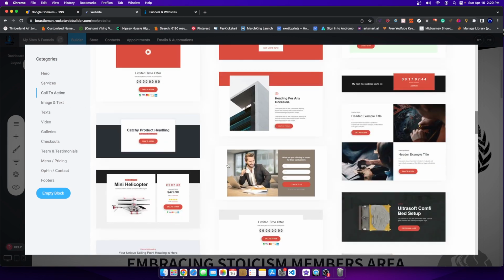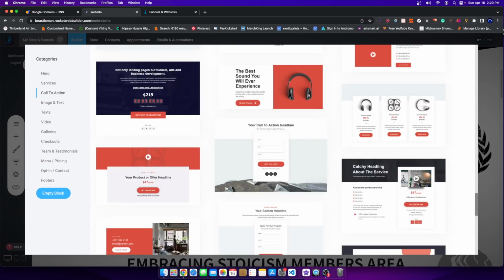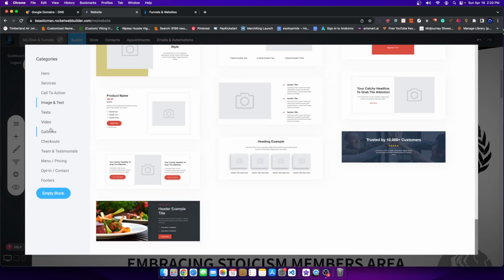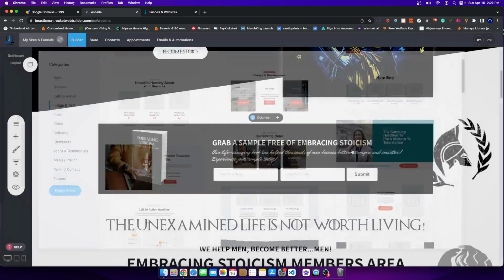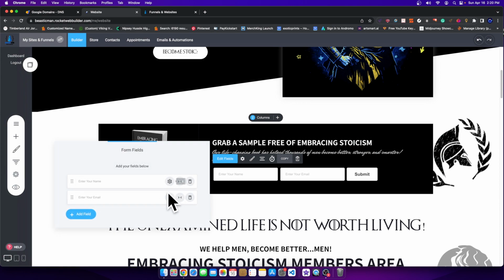So you're telling somebody, sign up to whatever. Here, contact us, right? That's a form. You just have to configure the form properly. Another form here. Another form here. All right. Image and text, galleries, checkouts. So many, guys, so many. But when you get the form, this is what you have to do. You have to click on the form, you edit fields, and you add or remove the fields that you want.